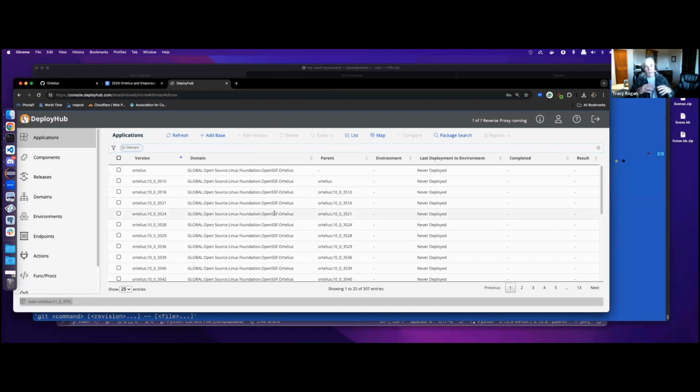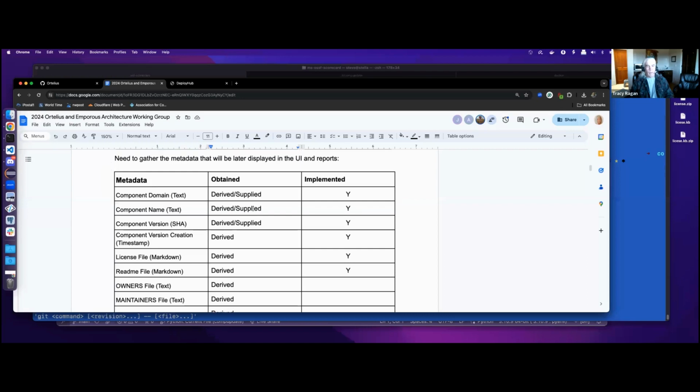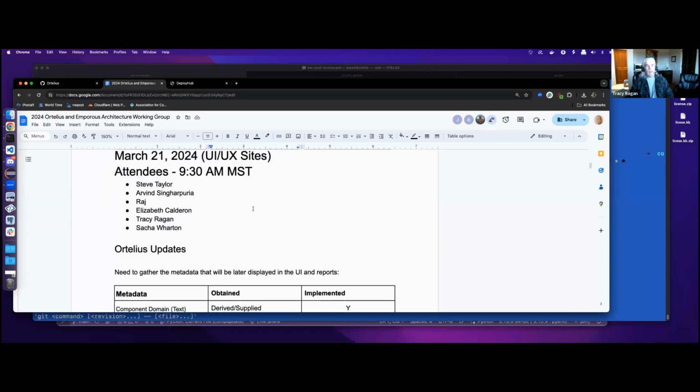So what that means is we'll start collecting more and more data and more information about every single package that's out there. And that's where our list starts coming from.